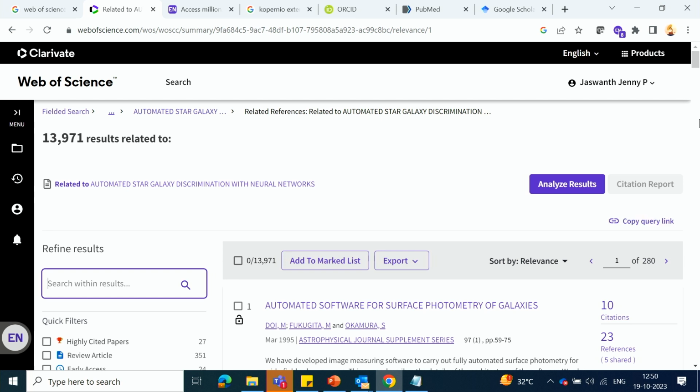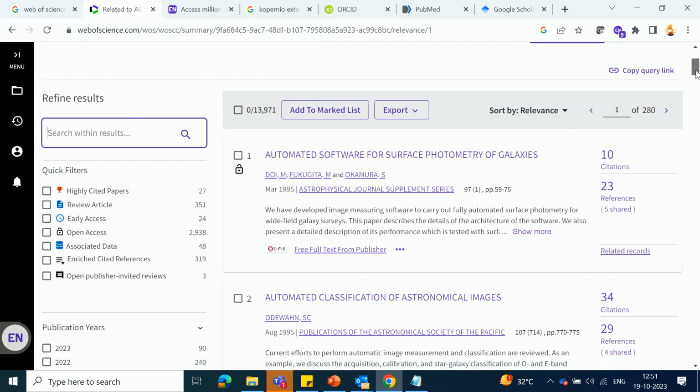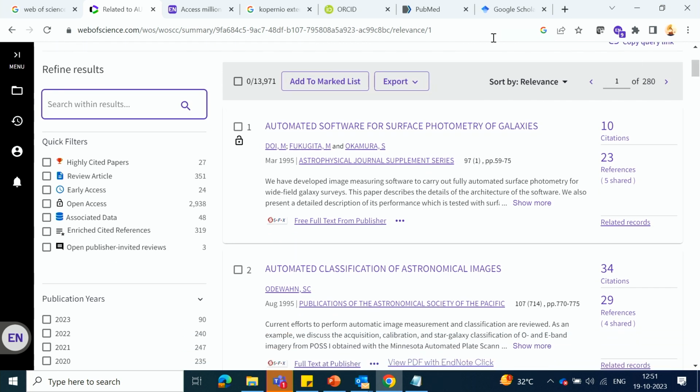So these are multiple ways you can refine your results and identify the paper that is very relevant to your area of research. Now we have other options based on specific needs. If you are interested in working with the highly cited papers, you can just click here and refine this.